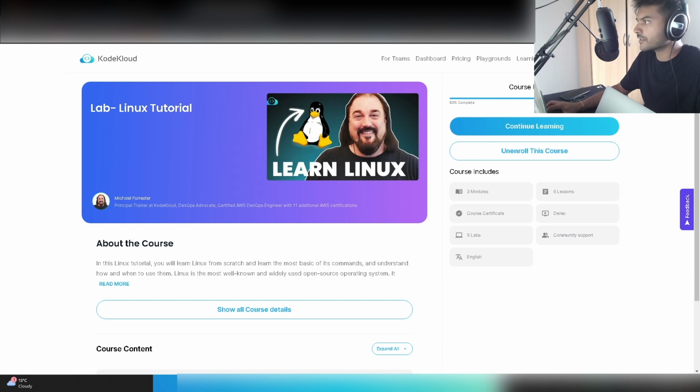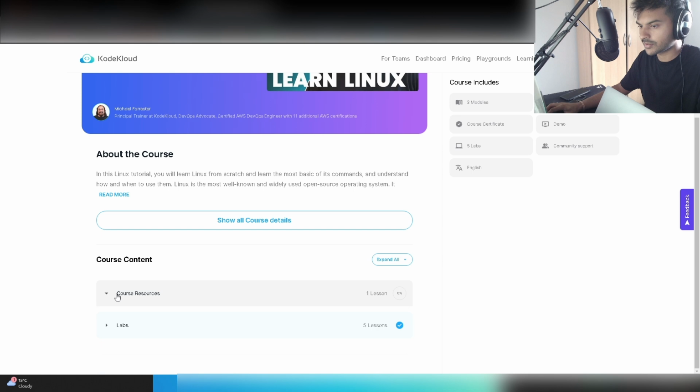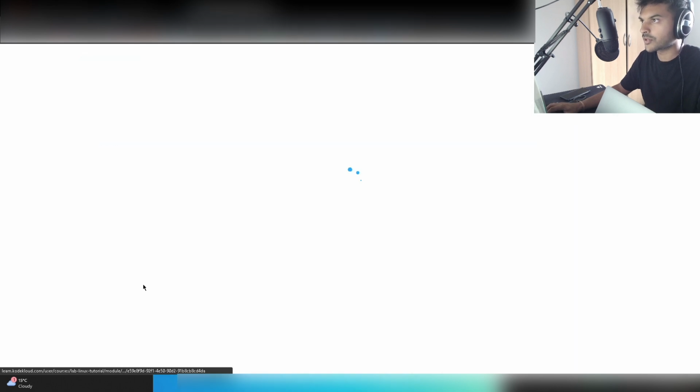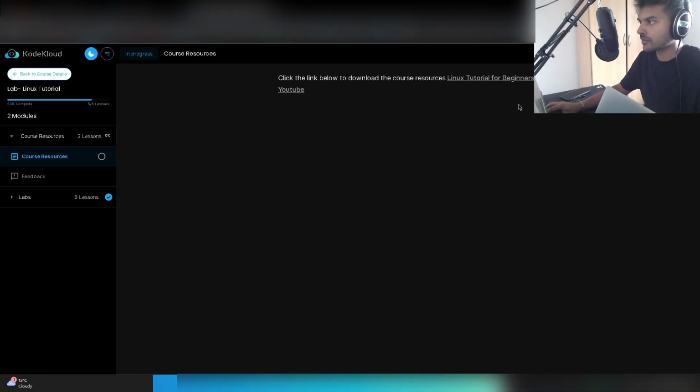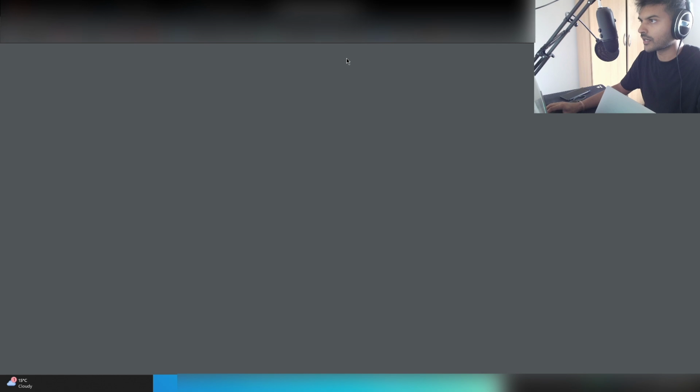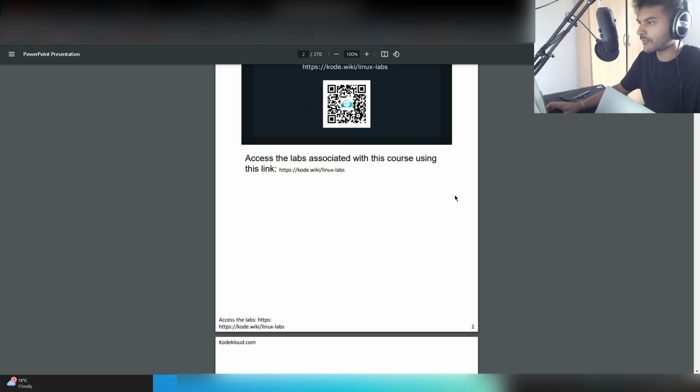Now, once you've signed in, this is what the window should look like. Instead of continue learning, it will say enroll for free or something. I don't know what it will say here, but when you enroll for free, then you'll get access to the course resources. If you press on this, oh my god, what's going on? So you press that, and then it will download it, and then you can save it wherever you want.